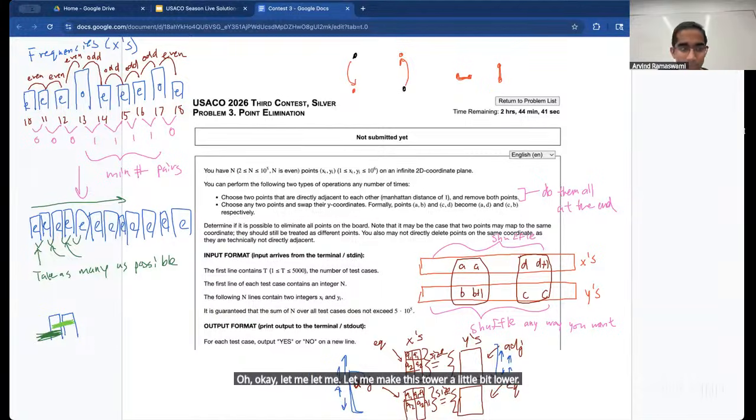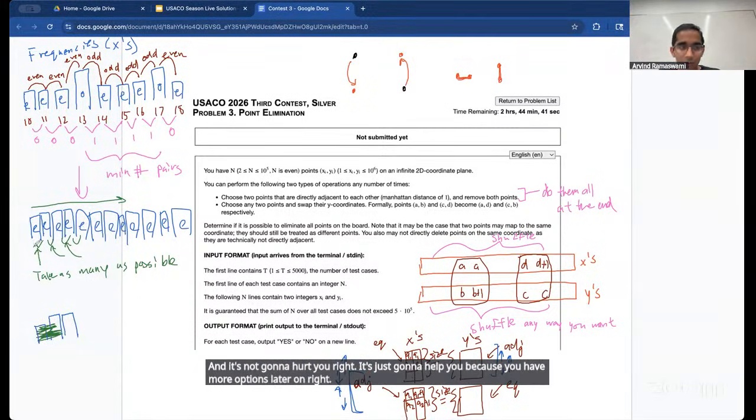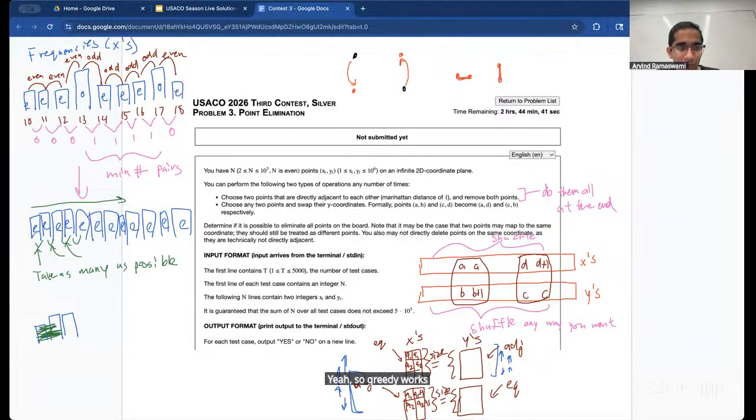Let's say this tower is a bit lower. You could have taken more in the beginning. To do that, you just delete this, oops, and then you add this over here. And it's not going to hurt you. It is just going to help you because you have more options later on. So greedy works when considering the number of pairs you take.